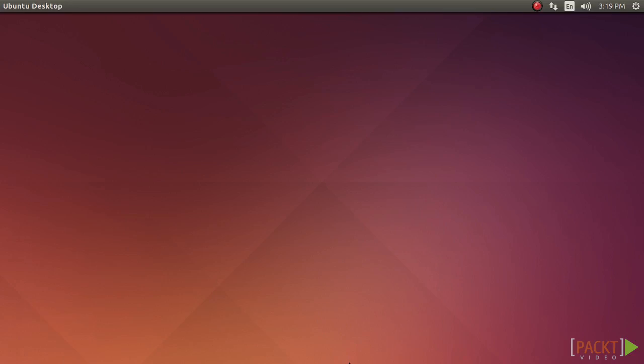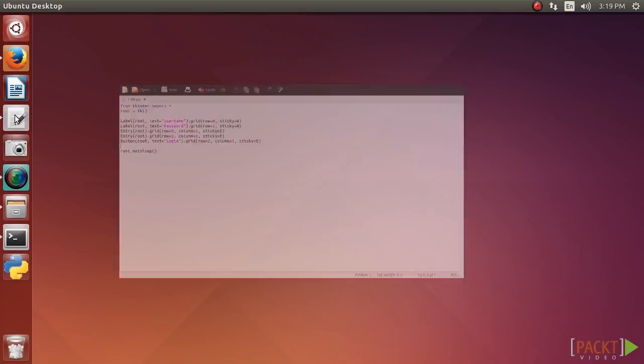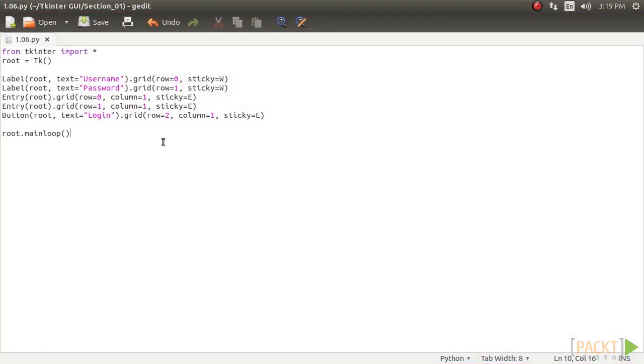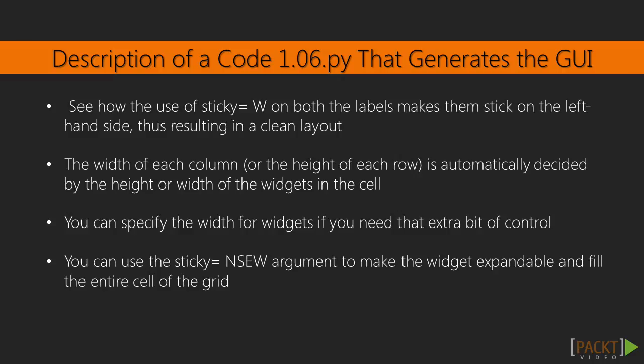Let's have a look at a code that illustrates some of the features of the Grid Geometry Manager. This is the code 1.06.py that generates the preceding GUI. This is a description of the code. Take a look at the grid position defined in terms of the row and column positions for an imaginary grid table spanning the entire frame. See how the use of sticky equals W on both the labels makes them stick on the left-hand side, thus resulting in a clean layout.